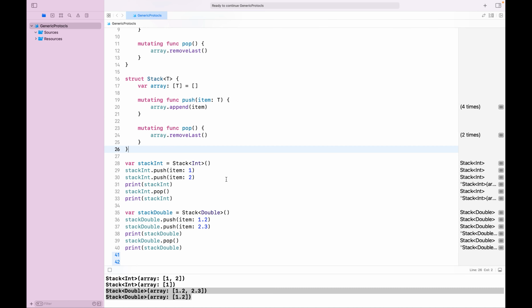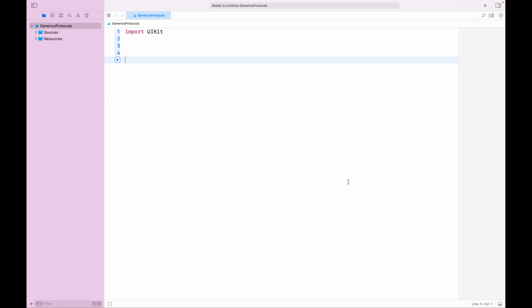Now let's move on to protocols. Now we will learn about protocols. Generic type functionality can be achieved with the help of protocols as well. When defining the protocol, we can define associated types. Associated types are placeholders which can be used as a part of the protocols. So when an implementer implements that protocol, it can define the actual data types.